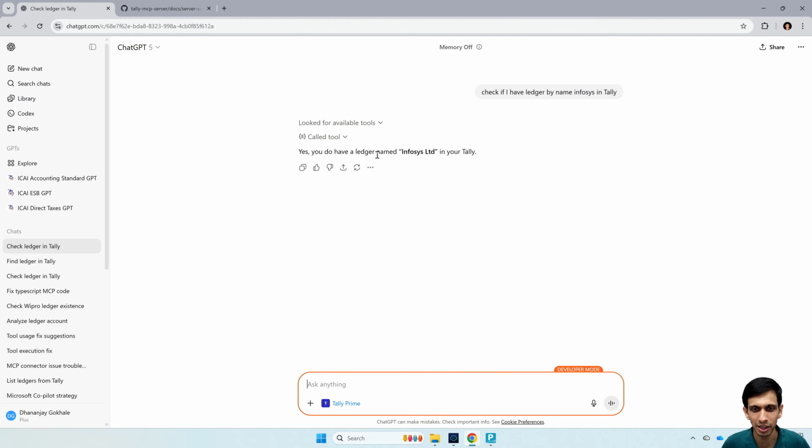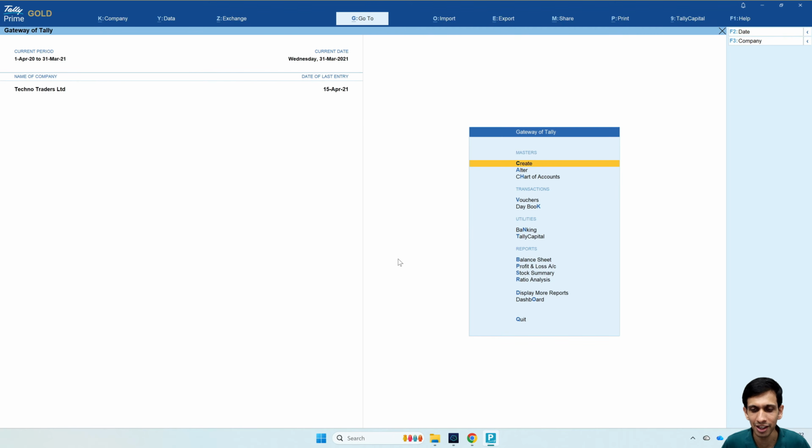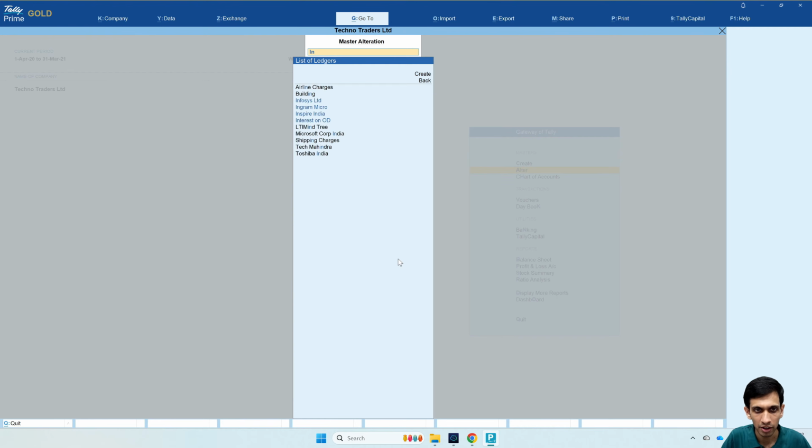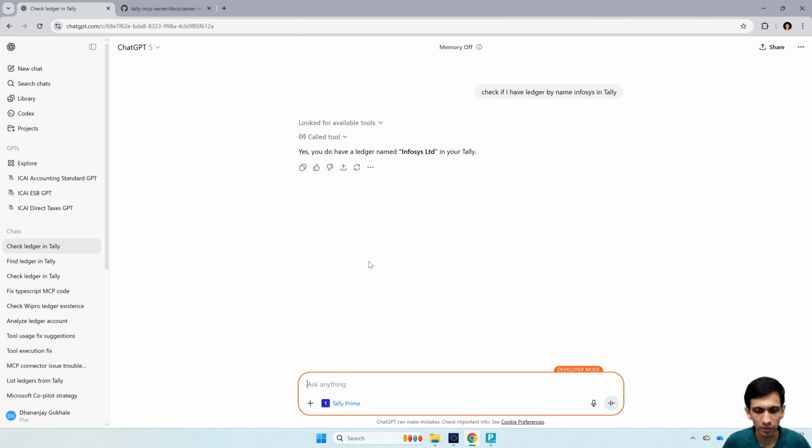So you have a ledger by name Infosys. Let's go to Tally and check this. If I go to alter ledger, yes, I have a ledger by name Infosys. Let's ask one more question.